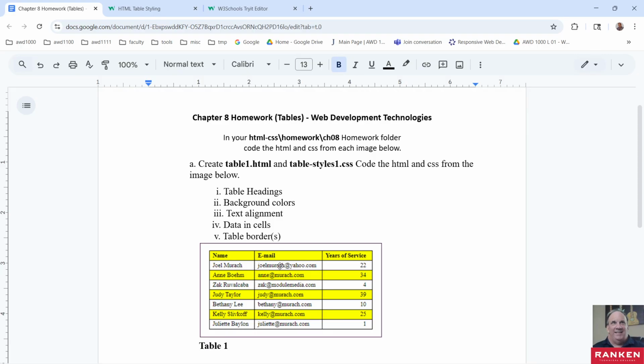Once you understand the basics of tables, to create the table, make sure you use the border, and that's how you can go ahead. A couple different examples, what I showed you there in W3 Schools on how you can highlight the rows.